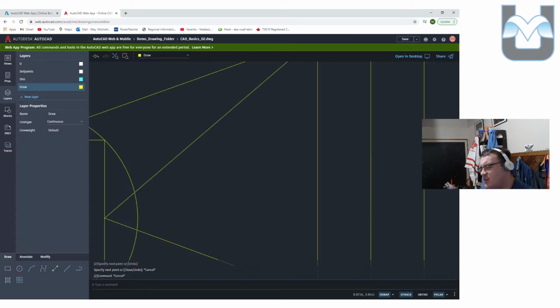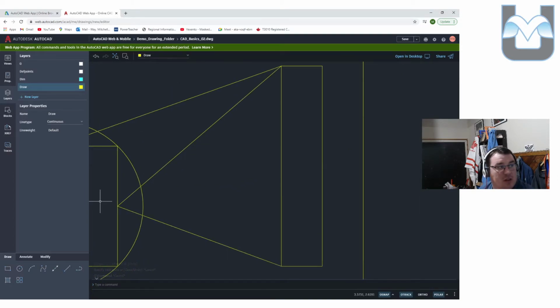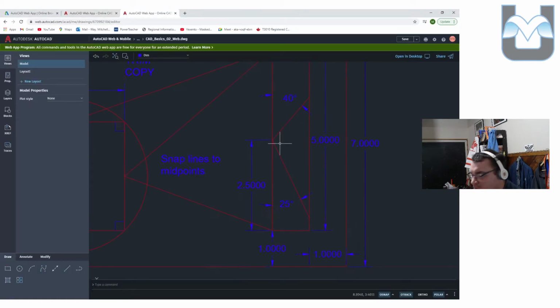Now let's deal with these funny little lines that have angles on them. These are the ones right here. If we zoom in, we can see that we've got a line that is 40 degrees from vertical, and a line that is 25 degrees from vertical. To draw them, we have to do a little bit of math, because when we're measuring things with polar coordinates, we always measure 0 degrees as 3 o'clock on the clock, the right-hand side angle.